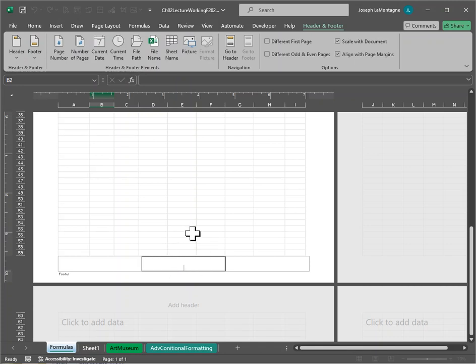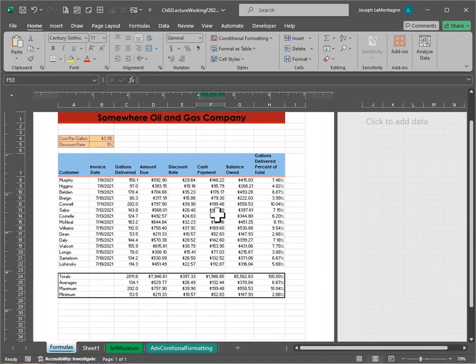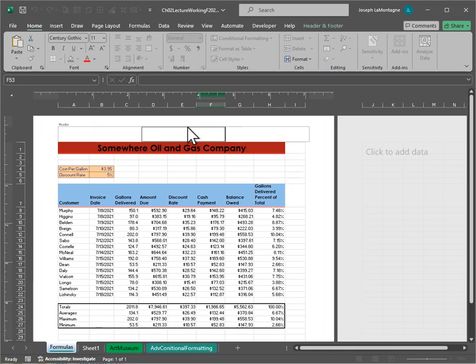There we go. You will notice that when creating a header and a footer, there are three parts to it. There's a left, a center, and a right. And whatever you put in these boxes will appear every time you print. Whether or not you want to have a header is really up to you. All you gotta do is click on it.